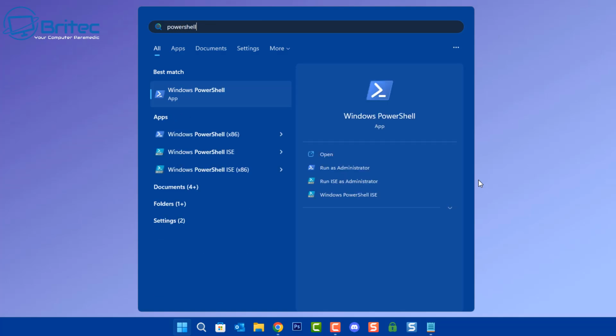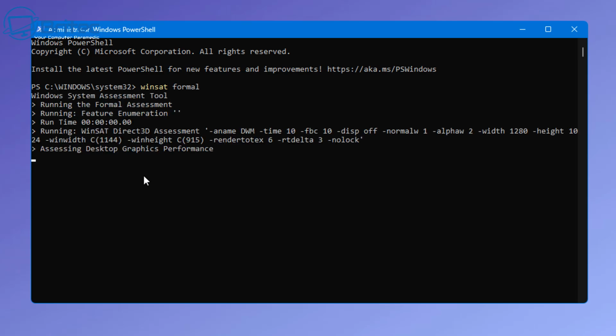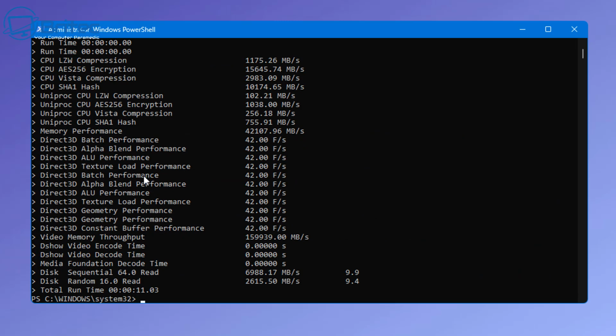So right click and type PowerShell and run this as administrator. And what you need to do here is type this command in. I'll try and leave them in the video description though, so you can get them from there. But we want WinSat space formal, push enter, and this will run a benchmark on your system using the Windows Experience Index. So you can see here, this is the system assessment tool that it's using. It's going to run this and basically come up with a bunch of scores. So it's going to test a bunch of different things and then it will give you an overall score.